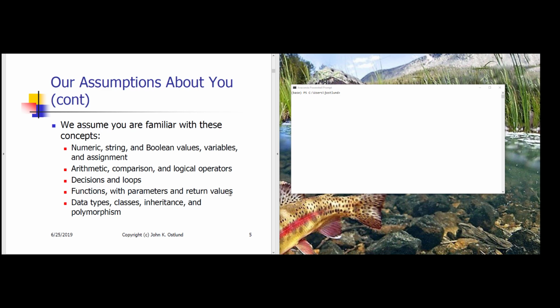So, we assume that you understand low-level data types such as numbers, character strings, Boolean or true-false values. We assume you understand what a variable is and what assignment is. We assume you know how to do arithmetic, that you know how to compare values and do logical operations like and, or, and not. We assume that the idea of a decision or the idea of a loop is very familiar to you, and that you have made use of functions that receive argument values into parameter variables and that also return values when the functions have finished doing their jobs.